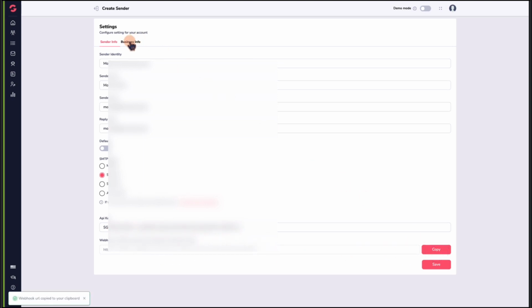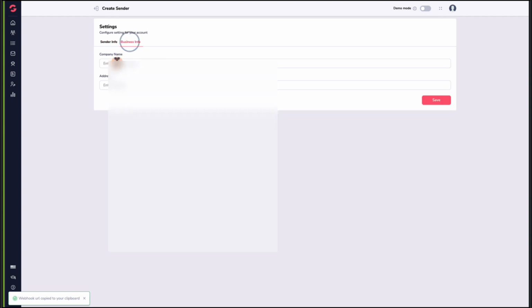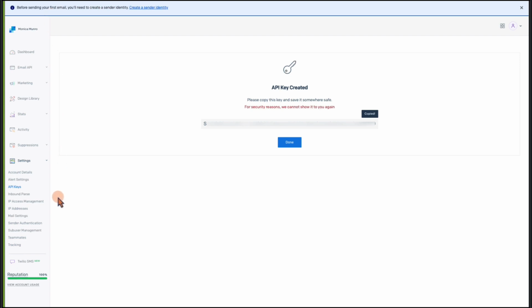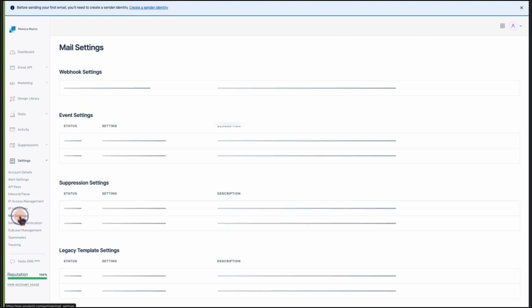At the top, we're going to click on business info to enter your company name and address. Once we do that, Groove is going to send an email to your sender email address, and that email will ask you to click to verify. While you're waiting for that, you can go back into SendGrid, and we have one more piece that we want to do, which is under mail settings.